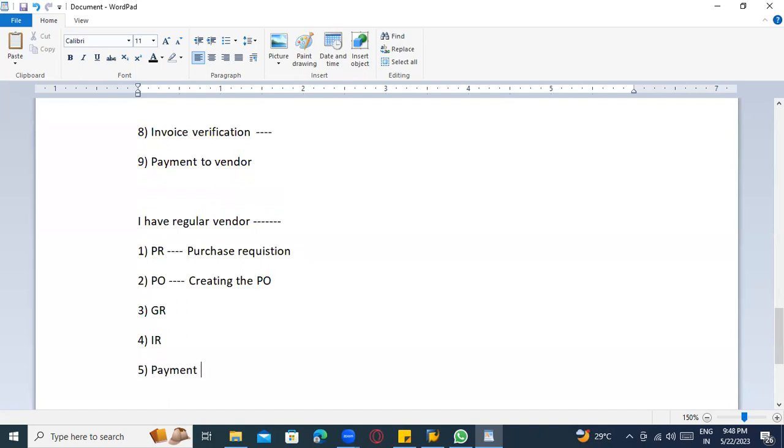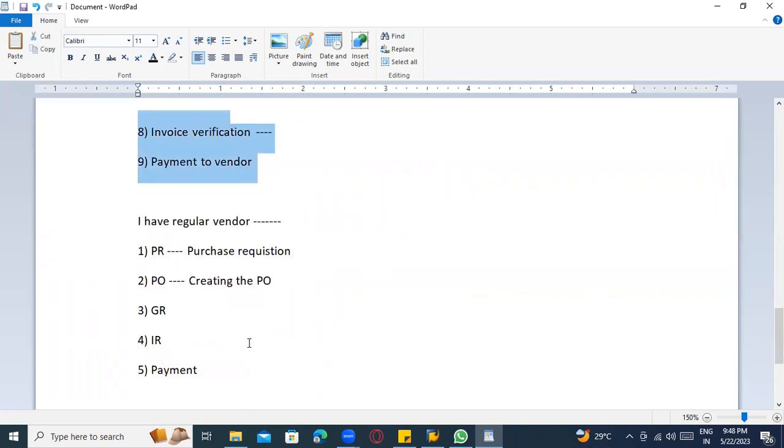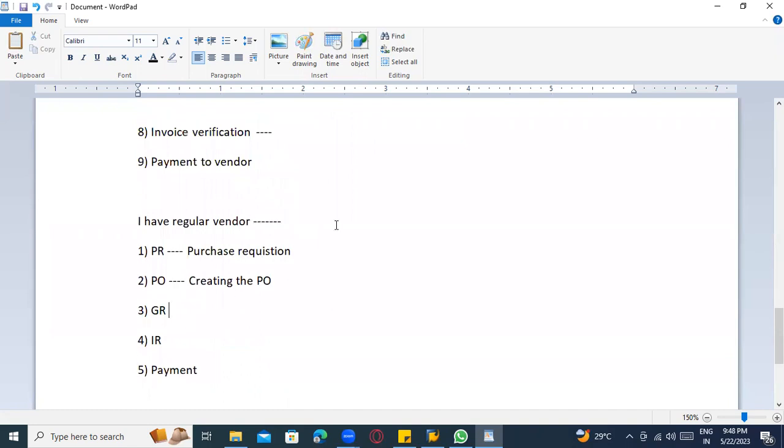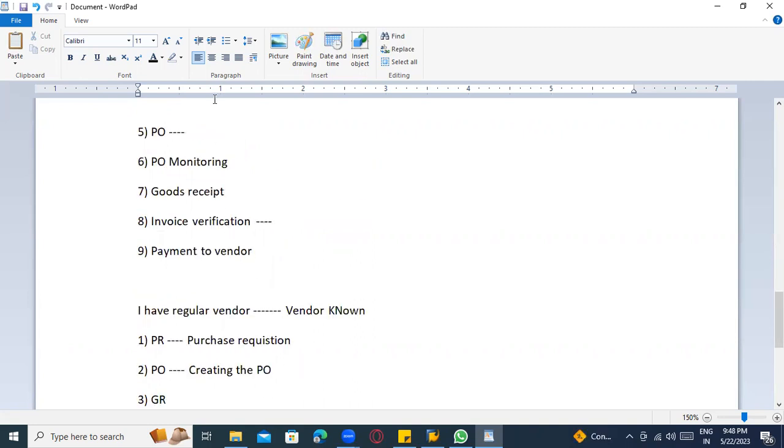Some clients will say, why do I want to follow all these steps? I can follow it like this. So when the vendor is known, you can go ahead with this process. If you don't know the vendor, then you can go with the other process.